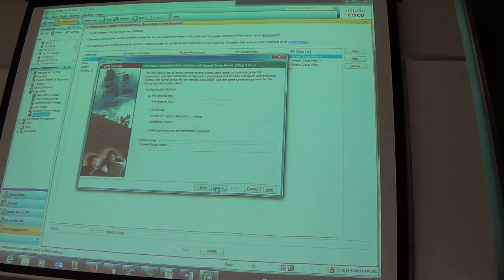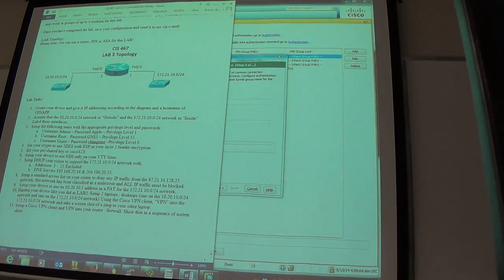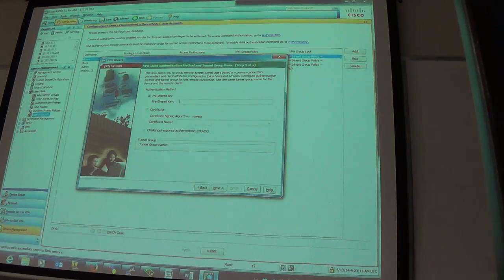What's my pre-shared key? Let's go 1, 2, 3. Now, what is my tunnel group name going to be? I did not specify that, so you can create whatever you want. All right? So I'm just going to make this RA VPN, Remote Access VPN.